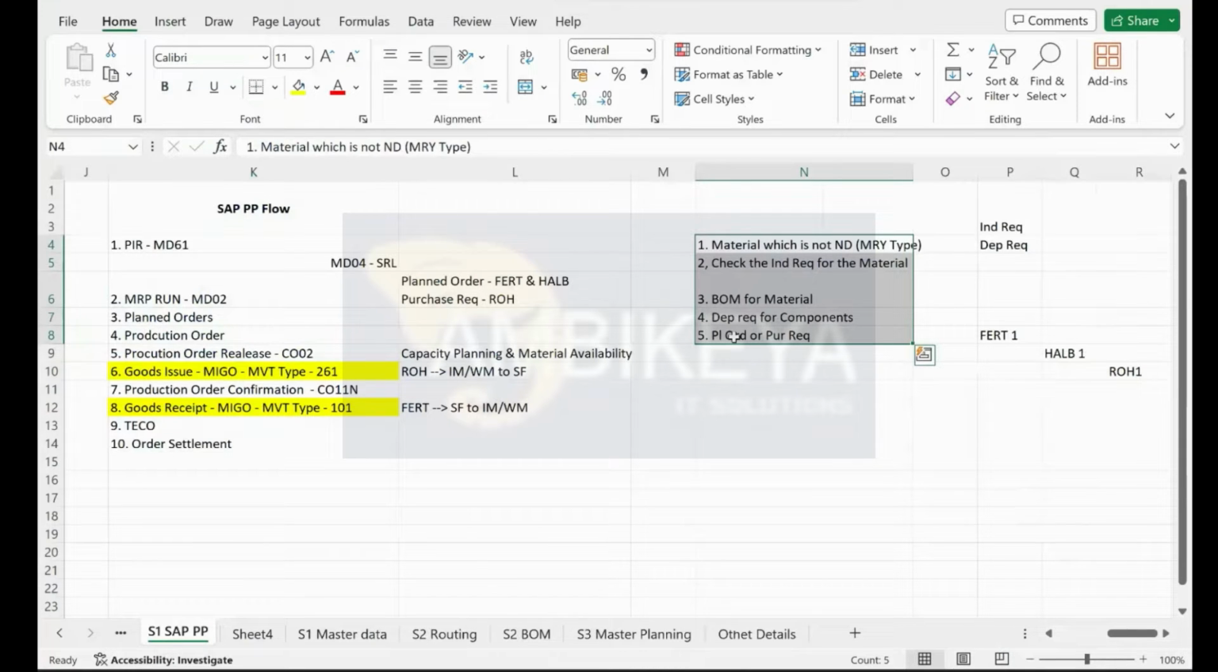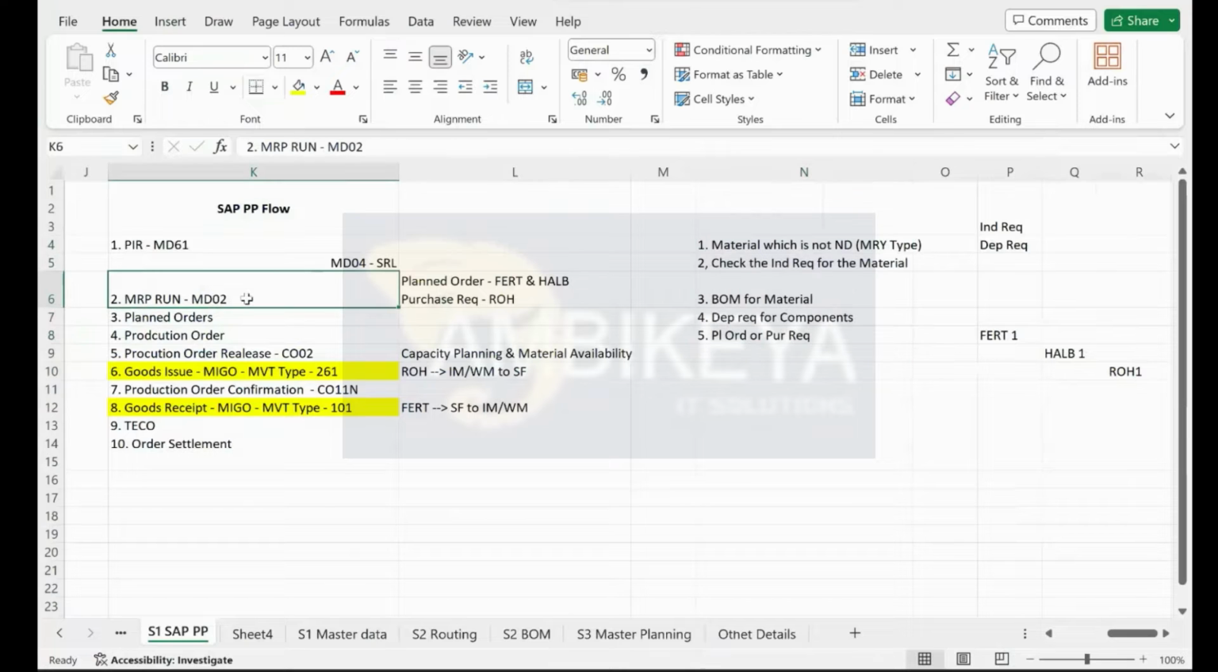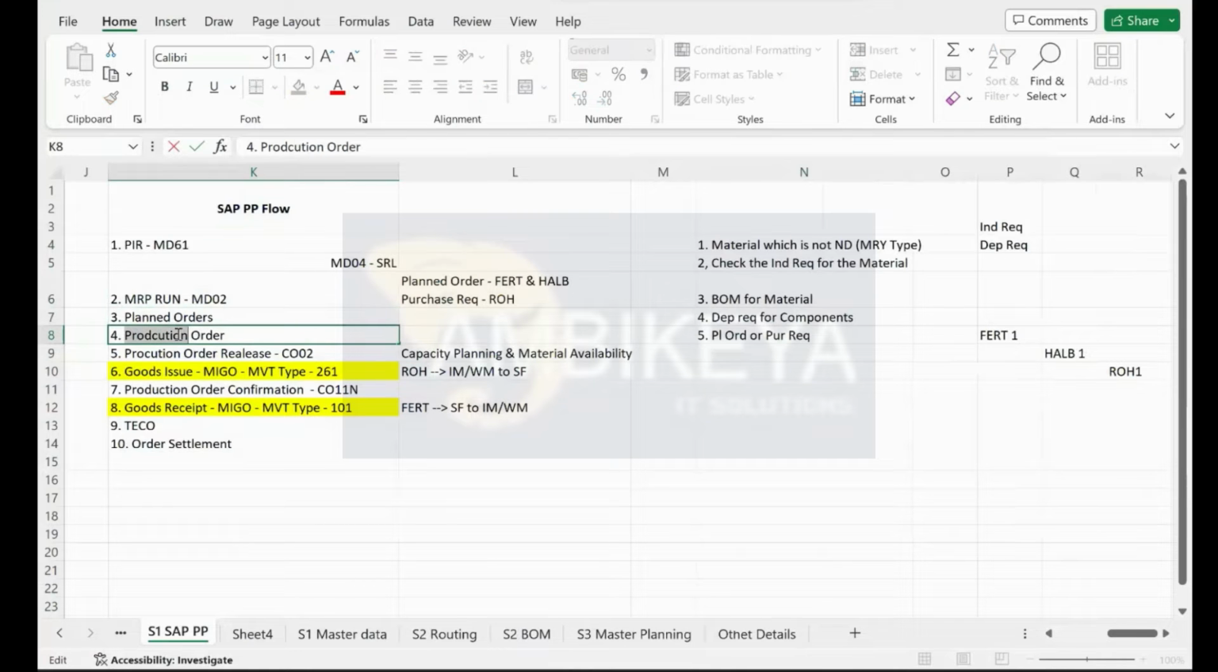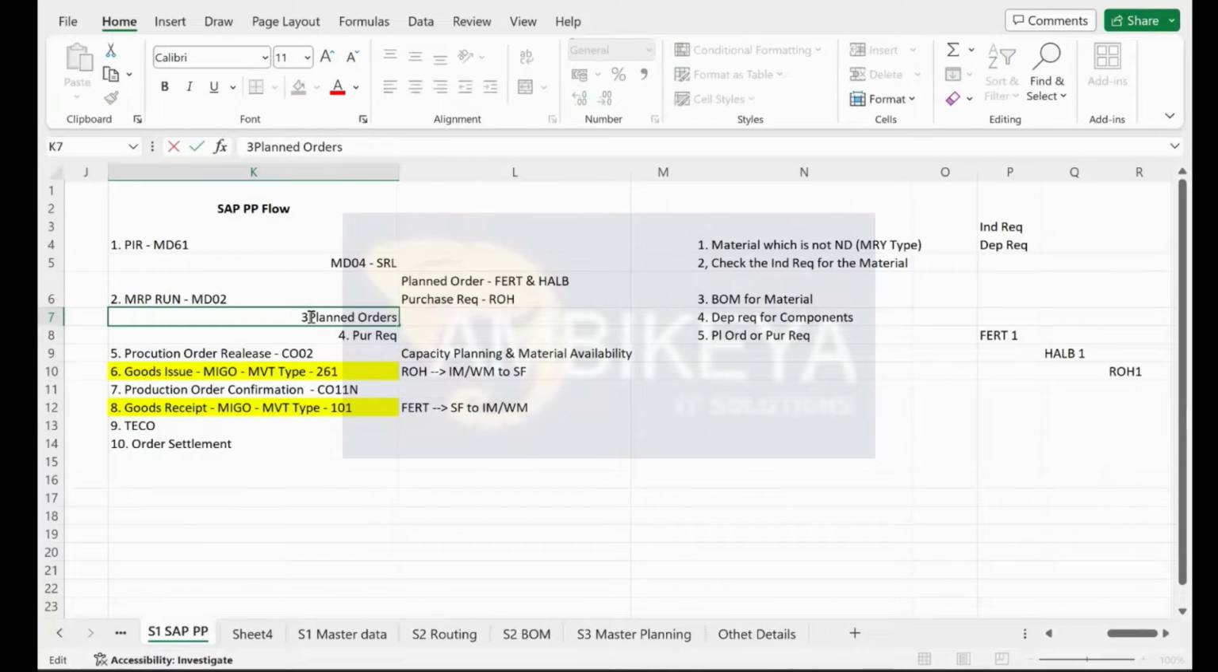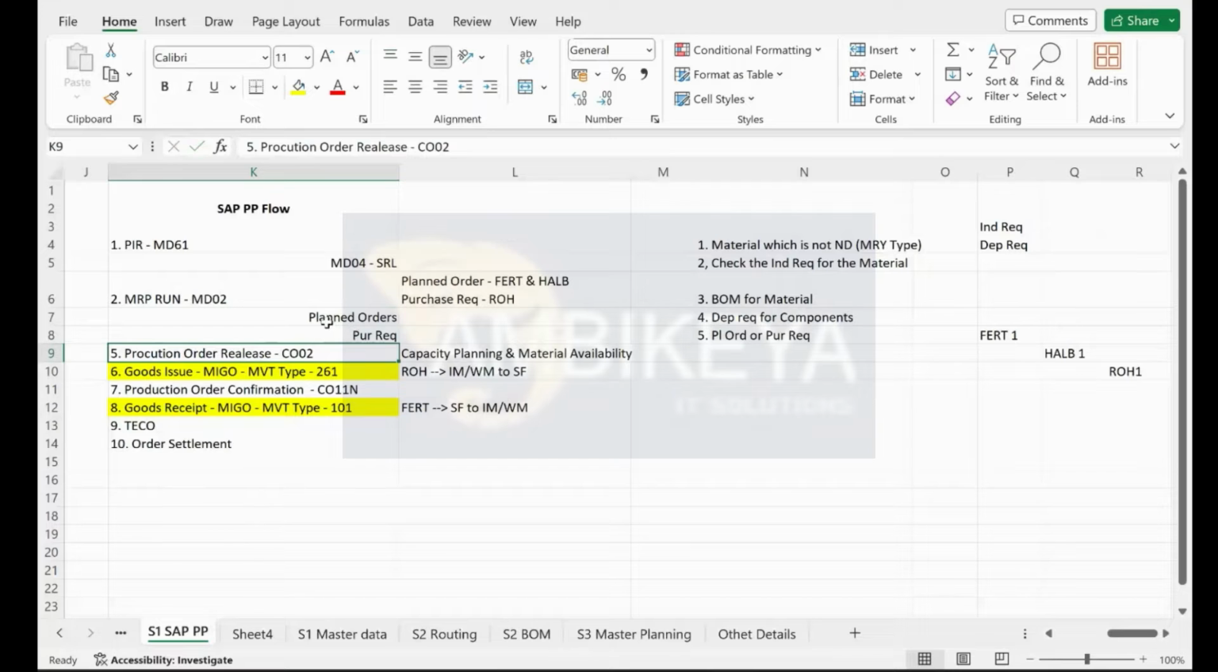End-to-end requirement will be captured, and the material requirement planning will be executed. Once it is done, there will be two different outputs from this MRP run: one is a planned order, and the other is a purchase requisition. Planned order is for FERT and HALB. Purchase requisition is for ROH.